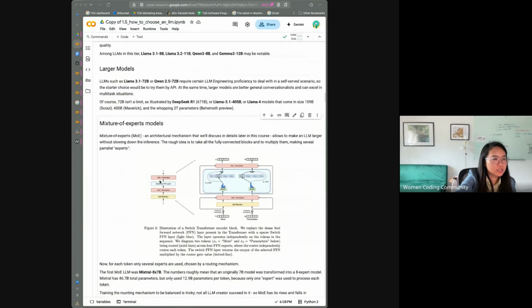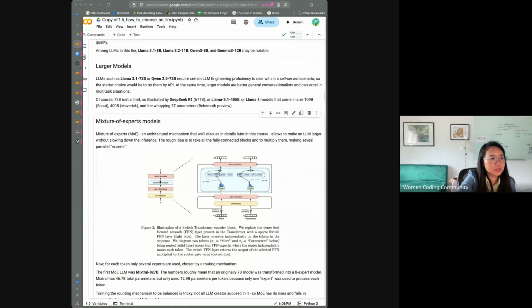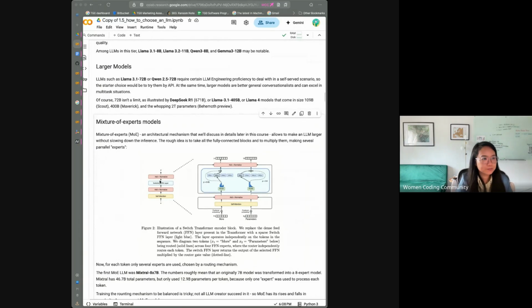I would love to know the details. I think they're going to mention them in the next few courses. So this is the mixture of experts. Each one of them is considered an expert, a specialized network. That's why it's called mixture of experts.